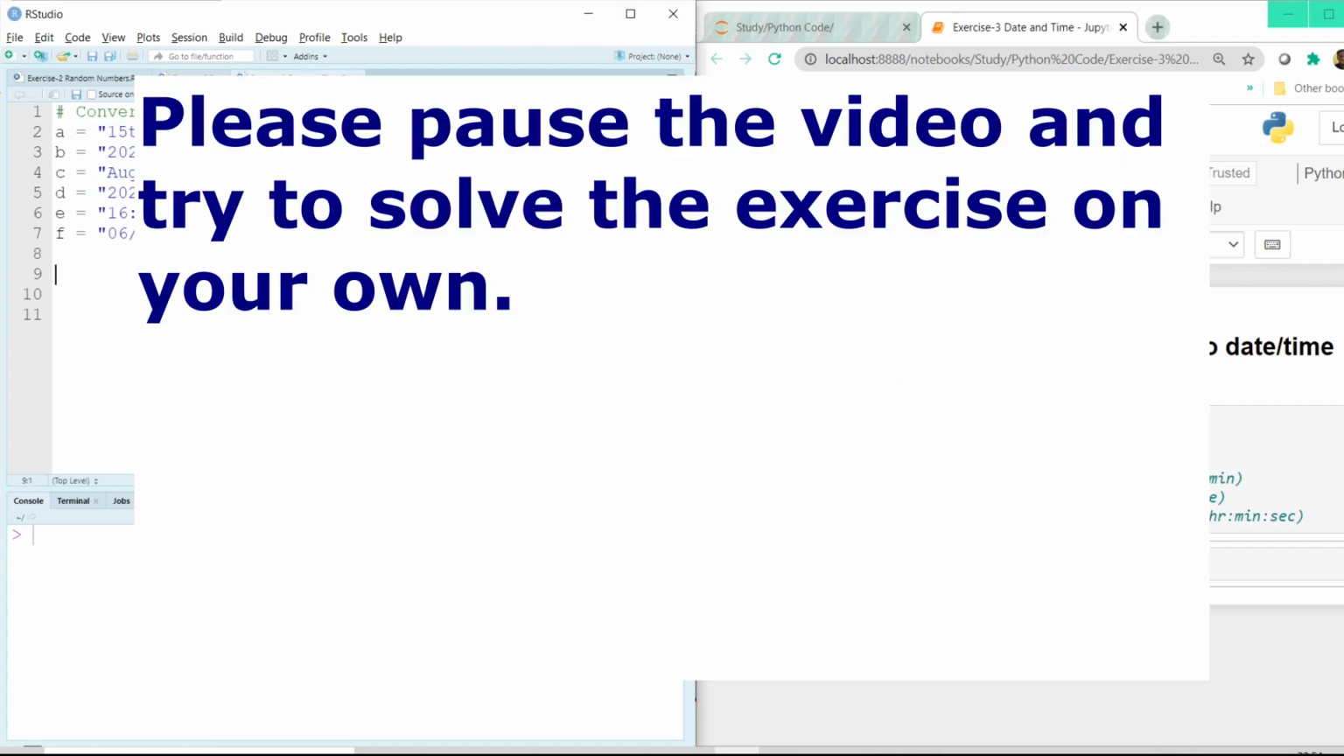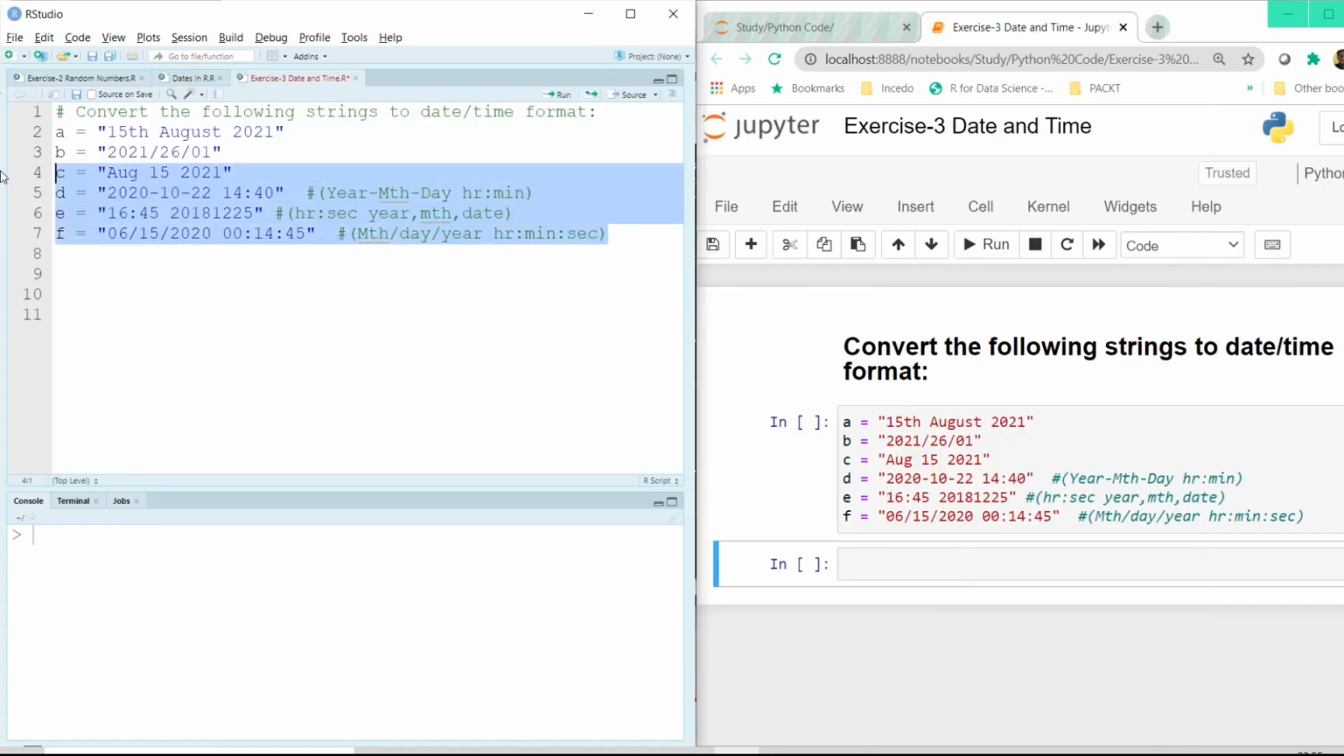Now let's start our exercise on date and time. In this tutorial, we are going to convert these 6 strings into date or date and time. Please copy it from the description and paste it in your RStudio as well as your Jupyter notebook.